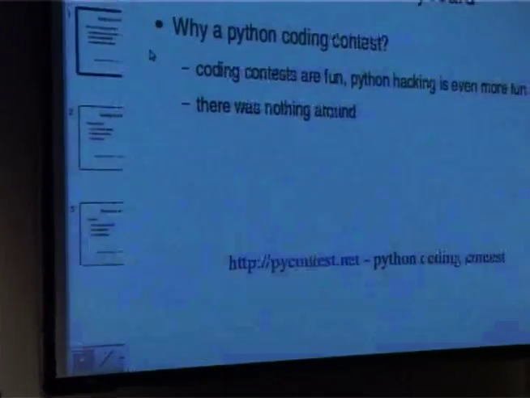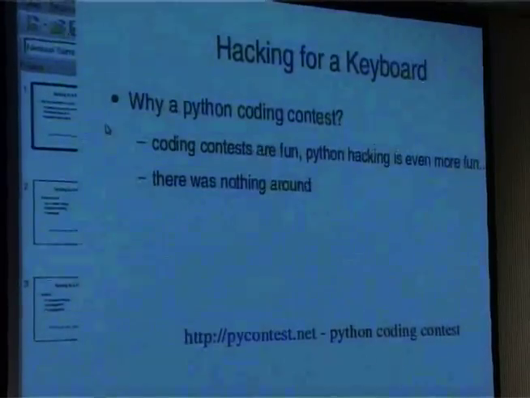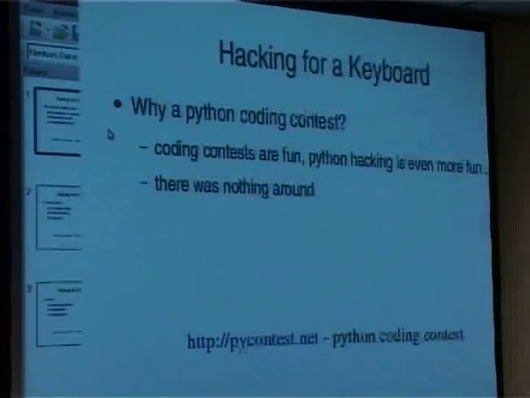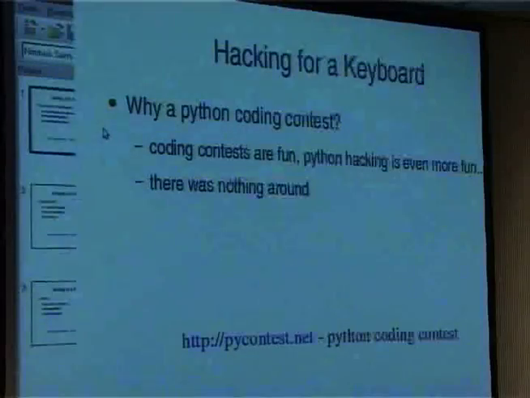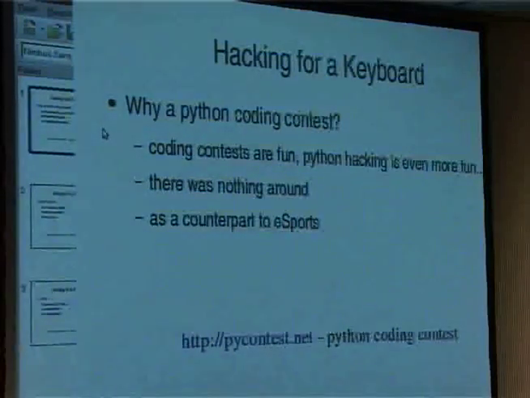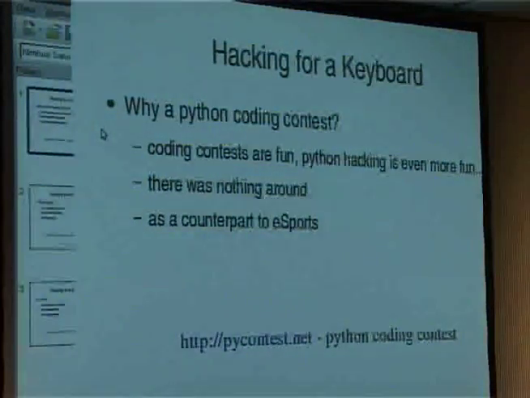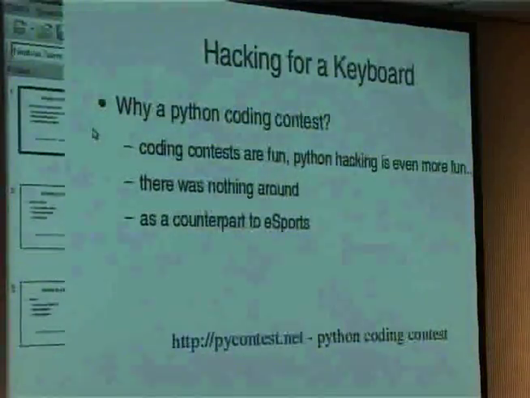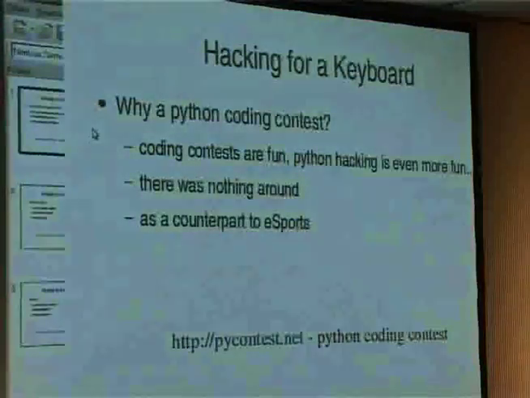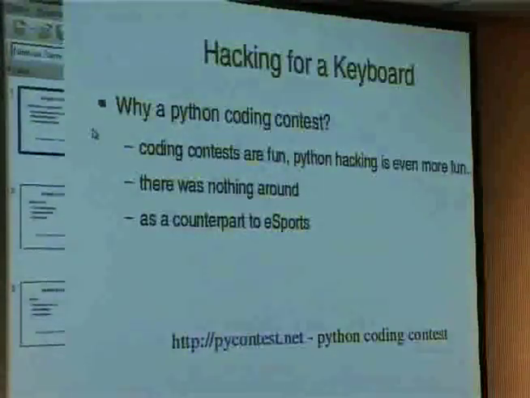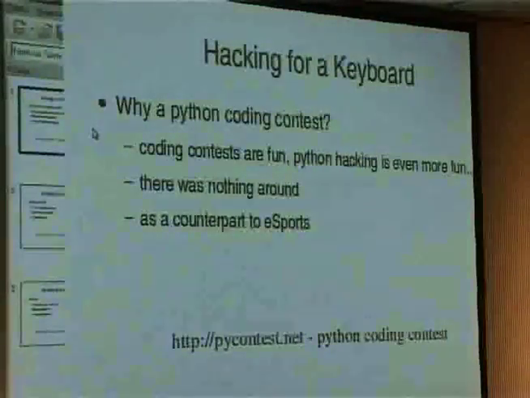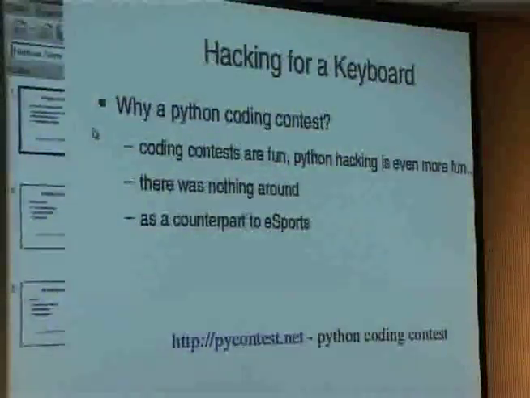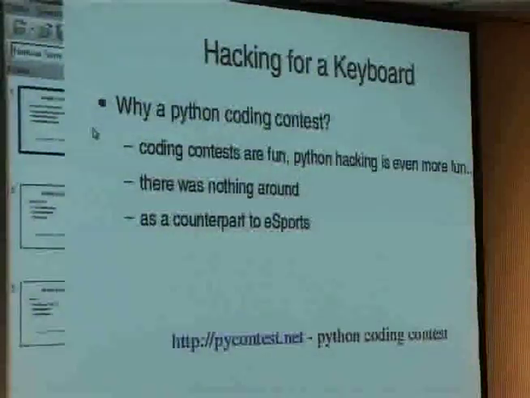There was nothing around, at least no Python coding contest where you can get a prize. And we managed to offer a prize. We will get to that later on. Third idea was to build a kind of counterpart to esports. Have you ever heard about esports? It's things like Counter-Strike and such, in general gaming evolving to something like sports. There are professional leagues already. And I thought maybe we can come up with something more sophisticated.